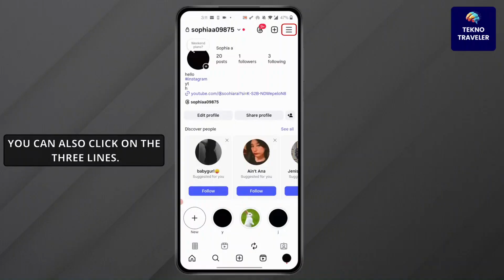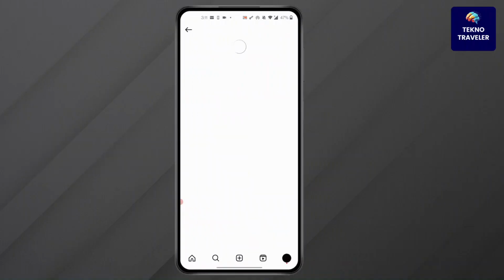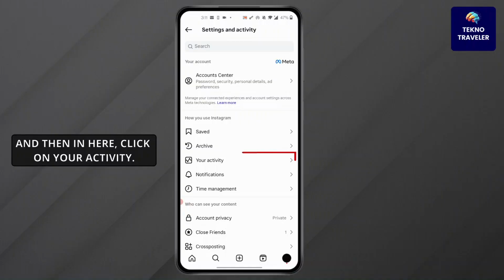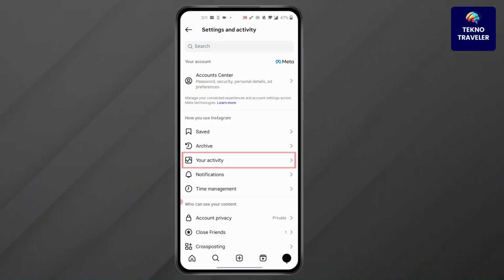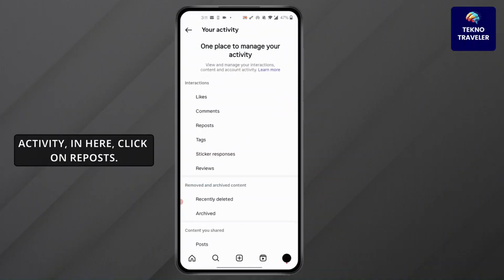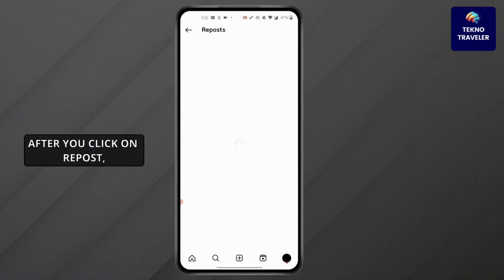You can also click on the three lines, and then in here, click on your activity. After you click on your activity, in here, click on reposts. After you click on repost, you'll find all your reposts.